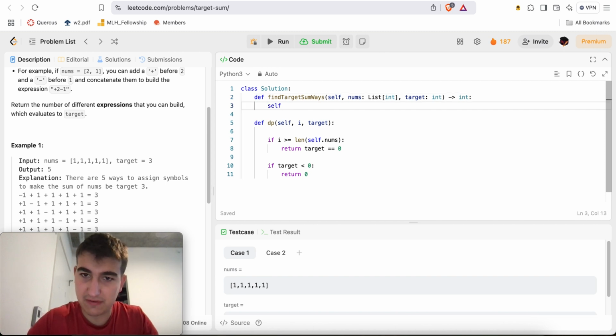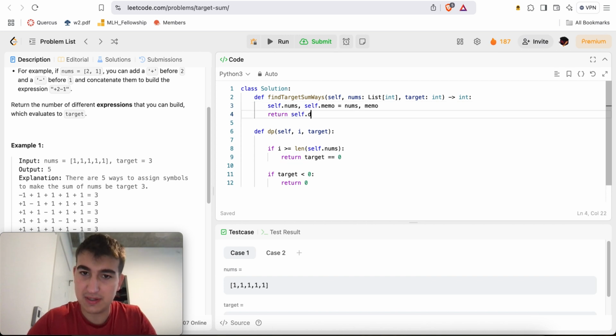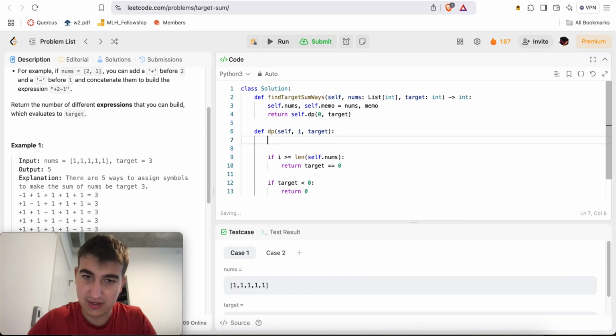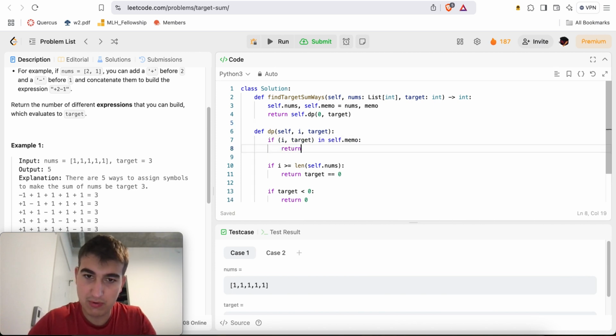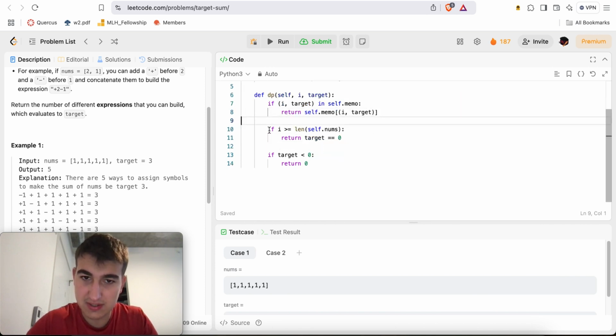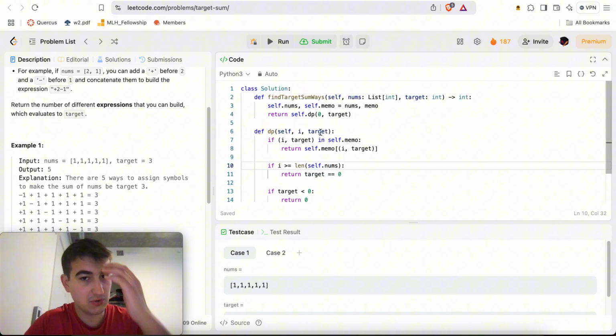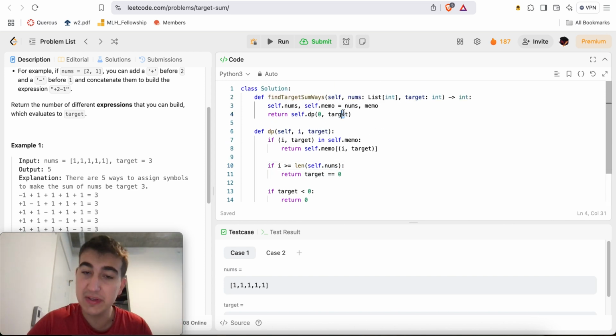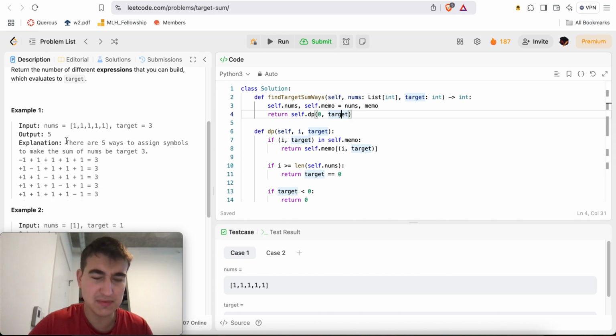Okay, so here we'll have self.nums and self.memo is equal to nums, comma, memo. And here we'll return self.dp from index 0 with an initial target. And here we'll say, if i, comma, target is inside of our self.memo, we will return self.memo of i and target. Very excellent. Here this is base case 1, so if you reach the end of the numbers, you want to make sure that you hit a target of 0, because essentially we're going to add this target over here. Well, I guess you want to go from 0 to target, right?